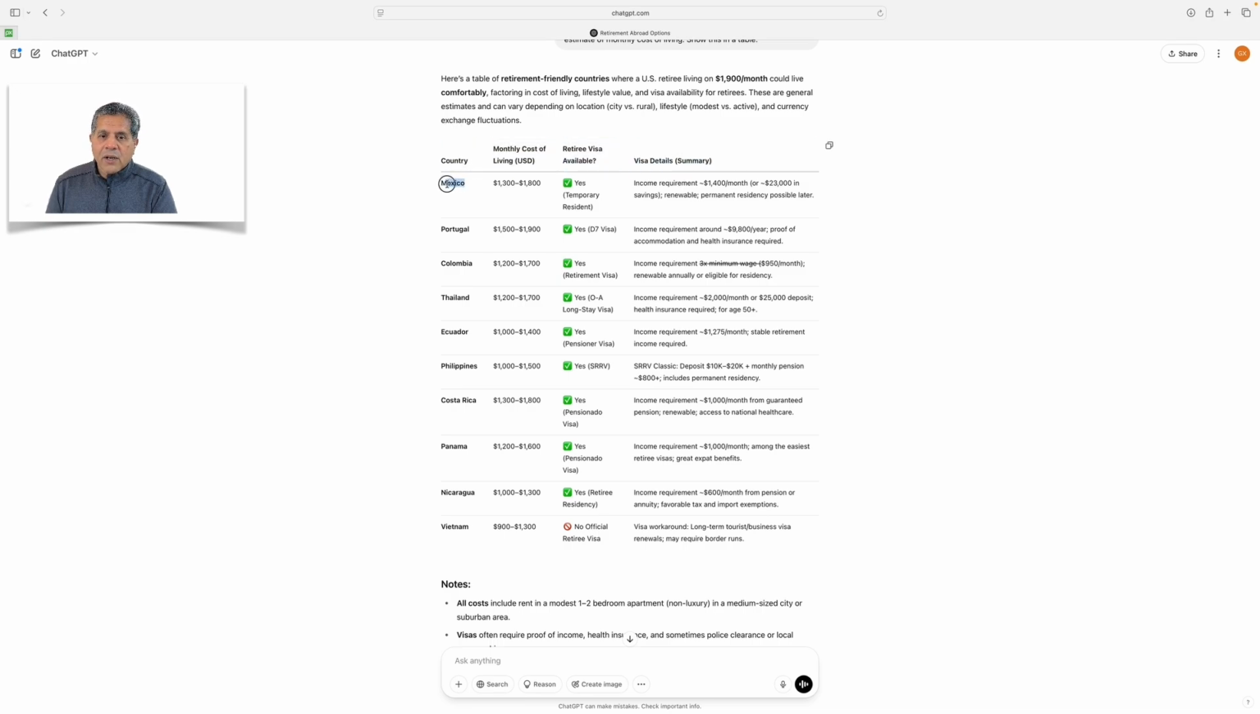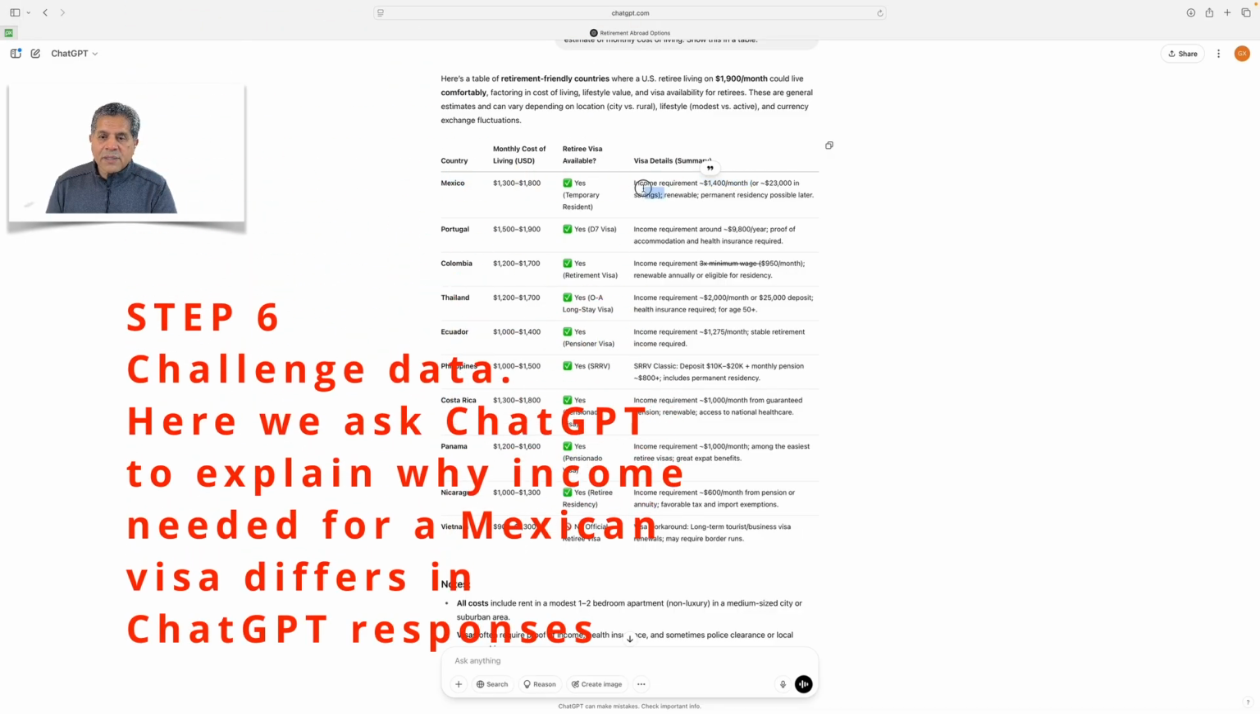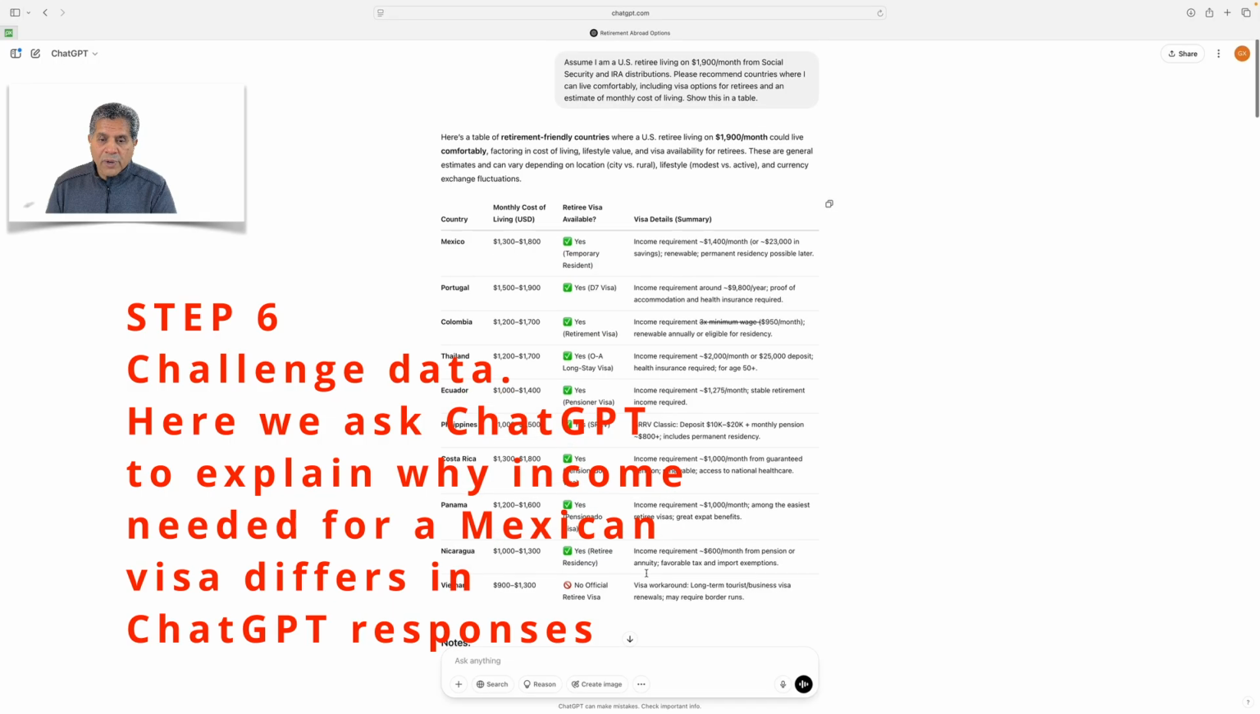So let's take a look at the Mexican data here. In one place it said it's $1,400 a month. In another place it said it's $2,600 a month. It also said you need $23,000 of savings here, and in another place it said something like $43,000. So what's going on here?